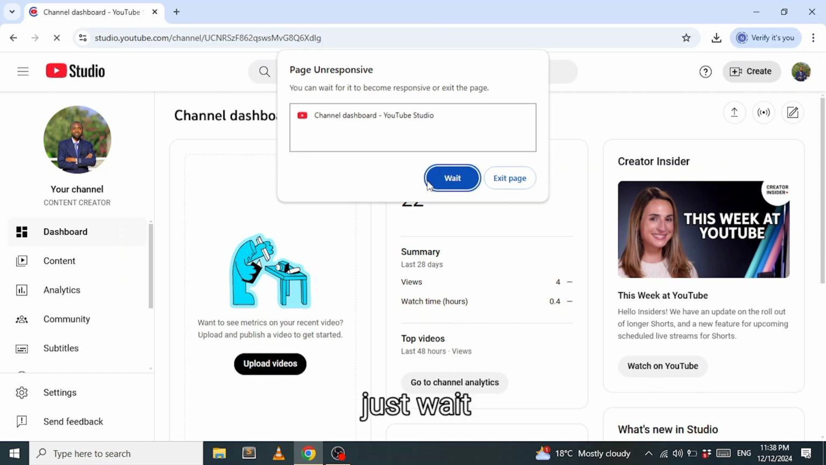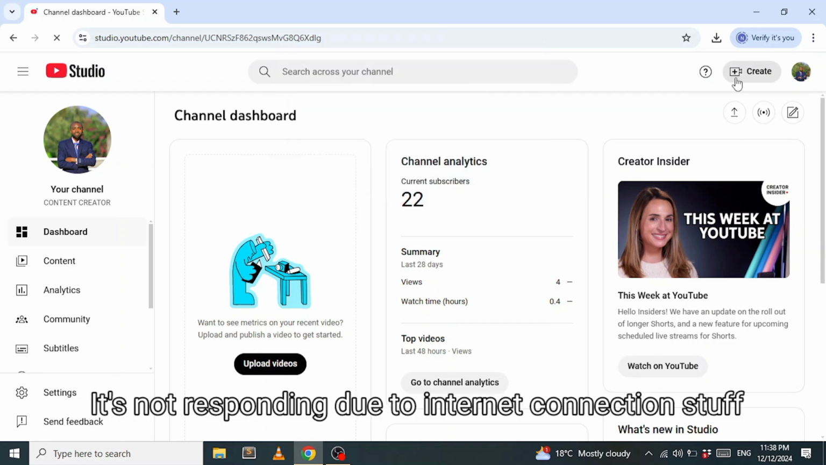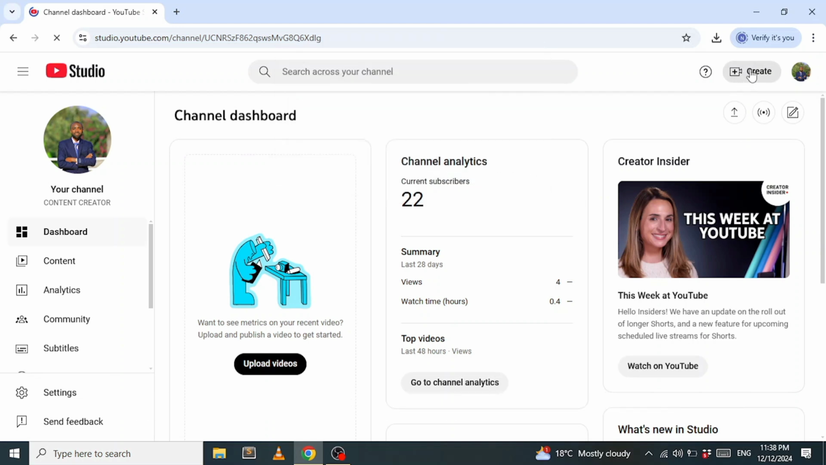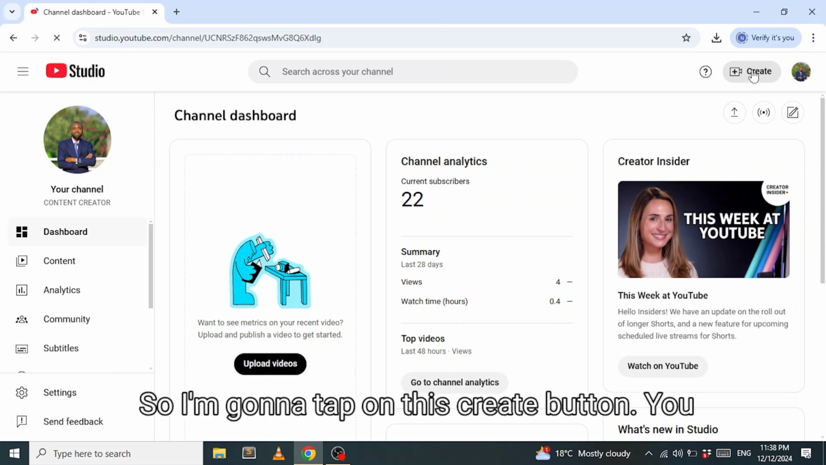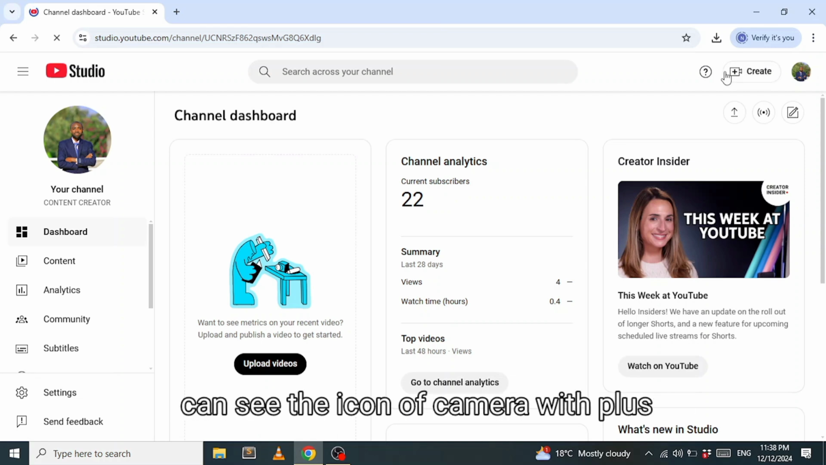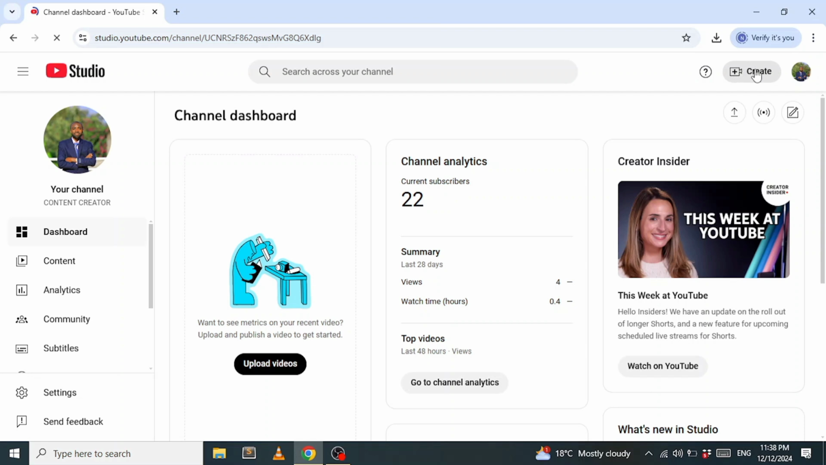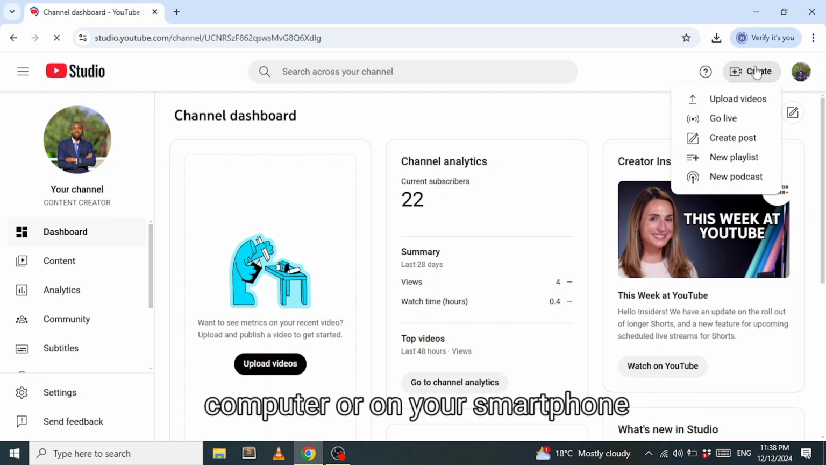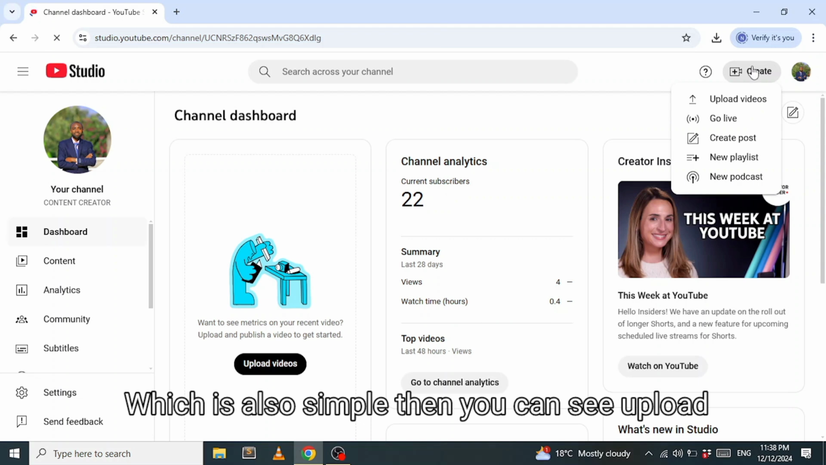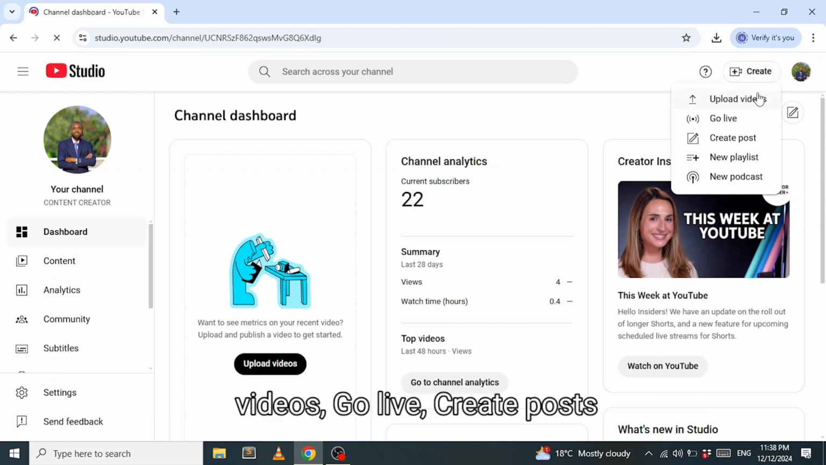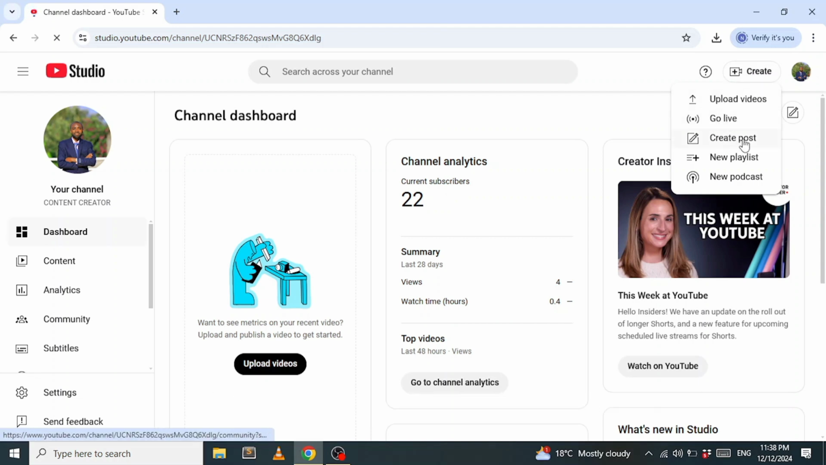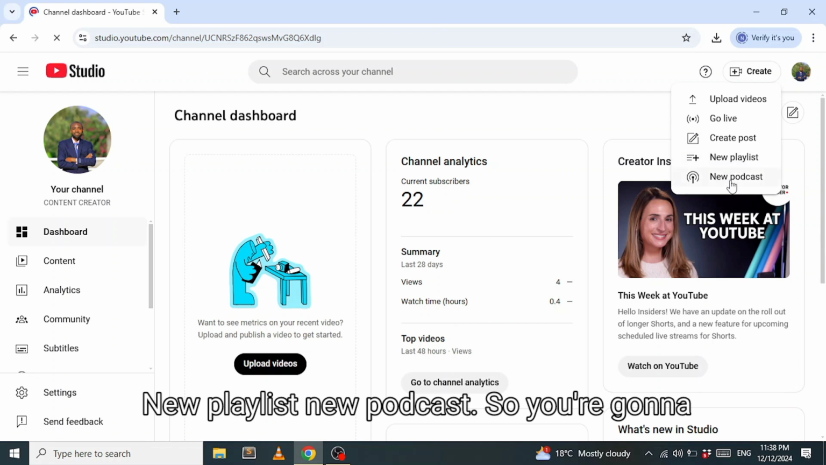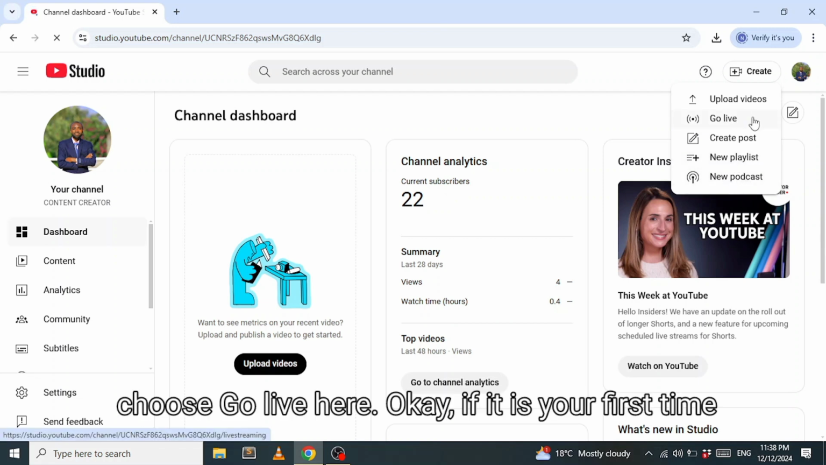Let me just wait, it's not responding due to internet connection stuff. So I'm gonna tap here on this create button. You can see the icon of a camera with a plus. I'm gonna tap here like so. You can do it on your computer or on your smartphone, which is also simple. Then you can see upload videos, go live, create post, new playlist, new podcast. So you're gonna choose go live here.